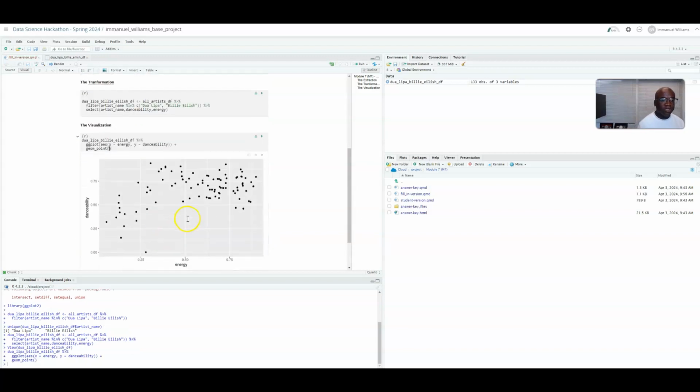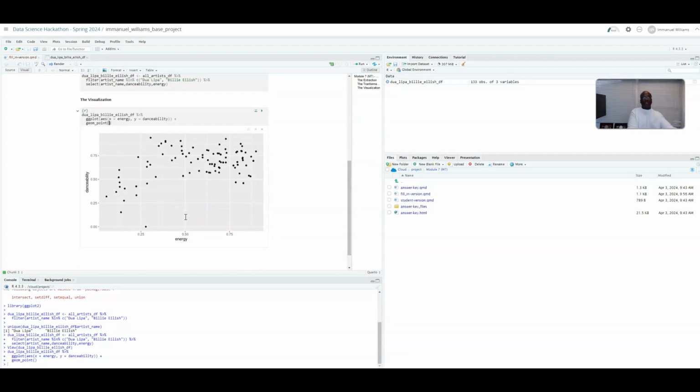it's important for us to do this. So we see this plot. Some of the things to note, which I already have experience with, is that energy is between 0 and 1, and danceability is between 0 and 1. How they measure danceability and energy, I don't know, but we're going to go with the values that Spotify has given us.